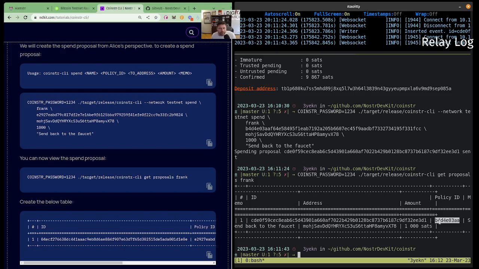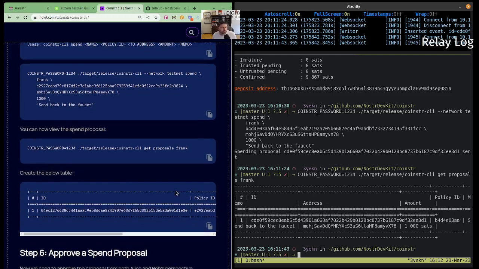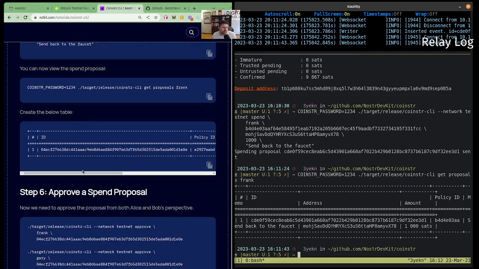It also links to the policy, so I can cross-reference back to the policy ID that we're spending on. It shows the memo for this proposal, sending back to the faucet, the address where the funds are going to be going, and the amount of 1,000 sats. Again, over here on the left-hand side, you can see how that table looks.